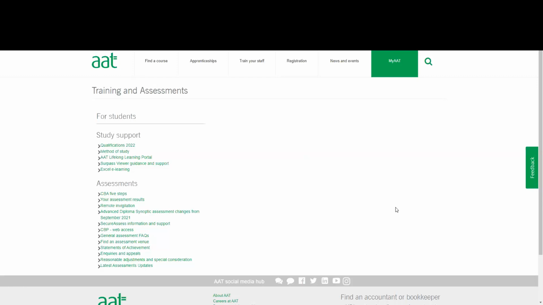First, all you need to do is log in to your My AAT account. You can just type My AAT login on Google. After that, you put in your email address and password, and it will take you to your portal. Once you log into the portal, you will see Training and Assessment. You have to click Training and Assessment and it will take you to this page.